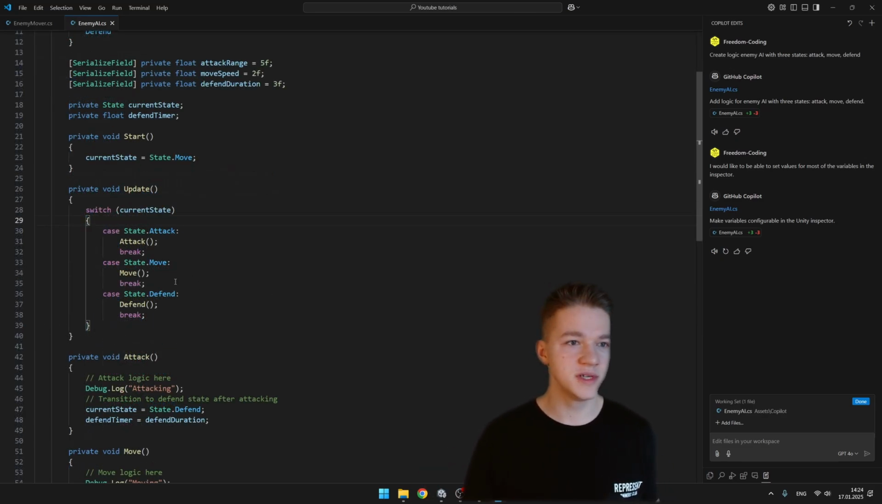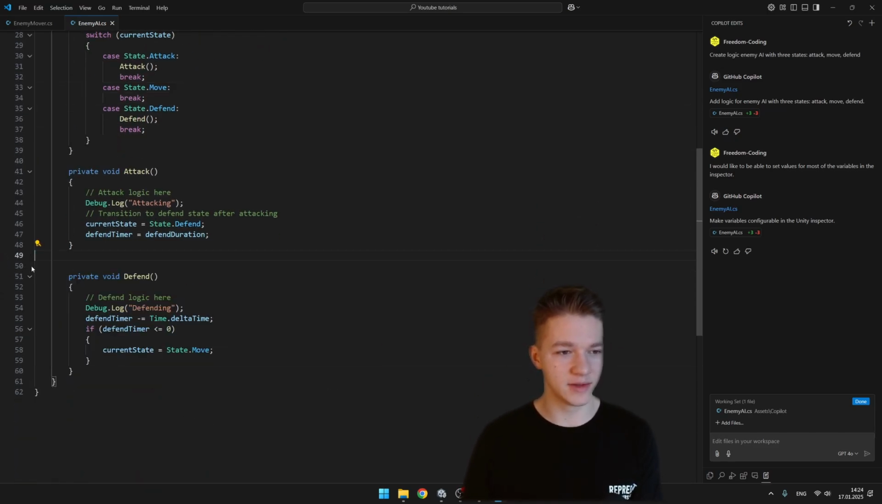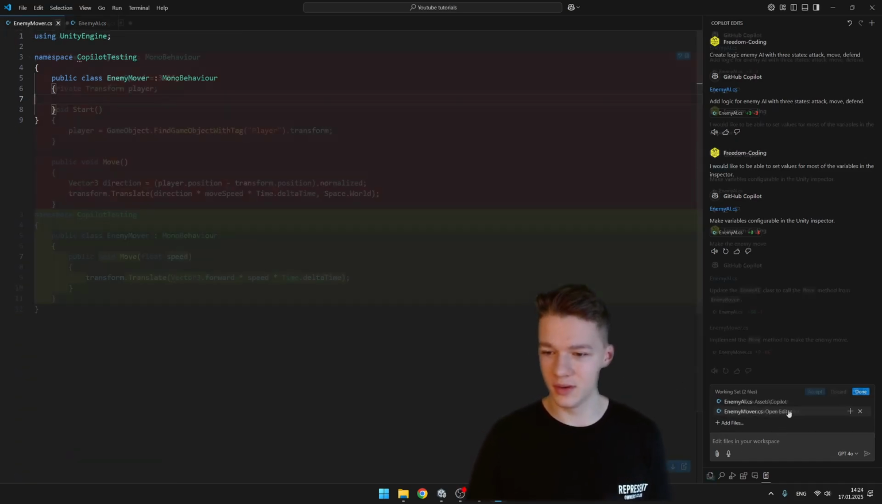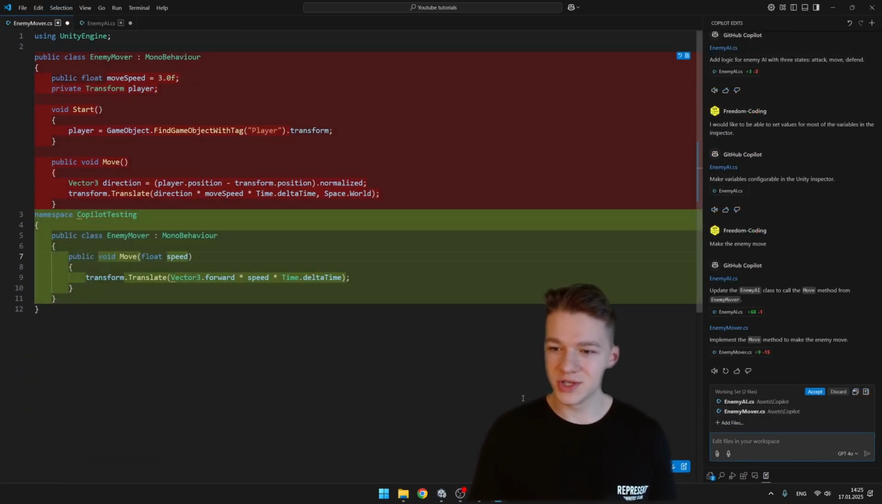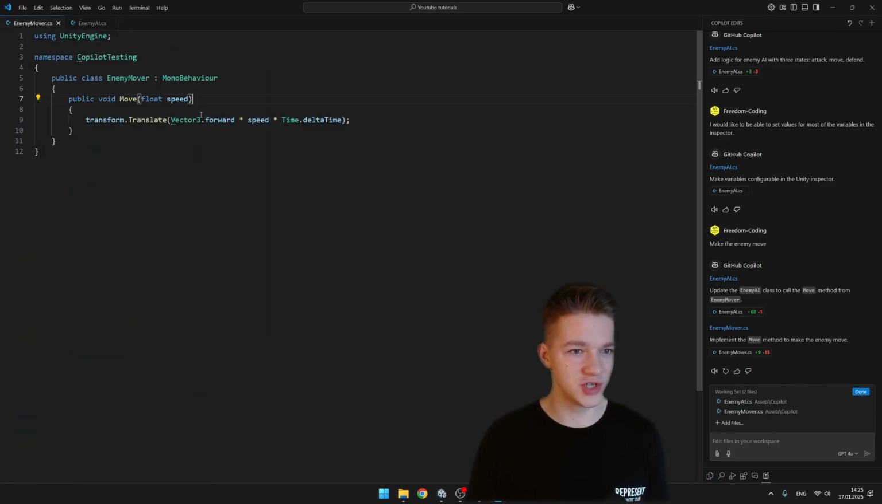So what I'm going to do is that from the enemy AI, I will remove the move call to the function, I will remove the function itself, then I will tell Copilot to also add the movement functionality into the enemy mover. And we can see that Copilot already changed those two scripts, even though I didn't really want it to, but I told it that it should make the enemy move, so I guess it's quite expected. We try to accept this, let's see what kind of changes we have.